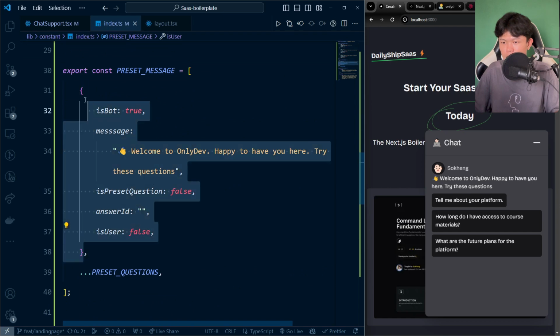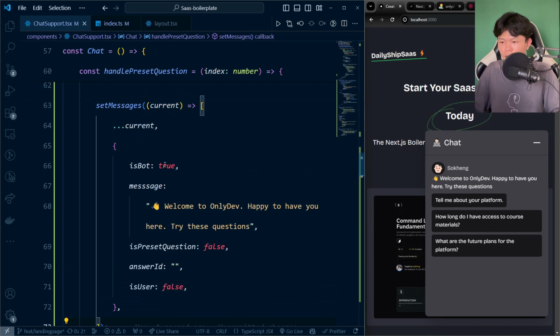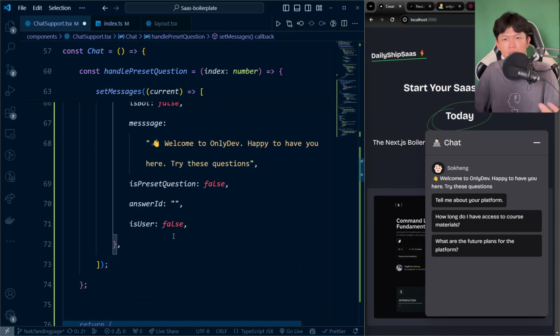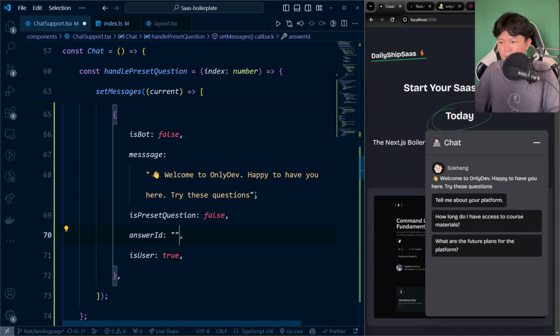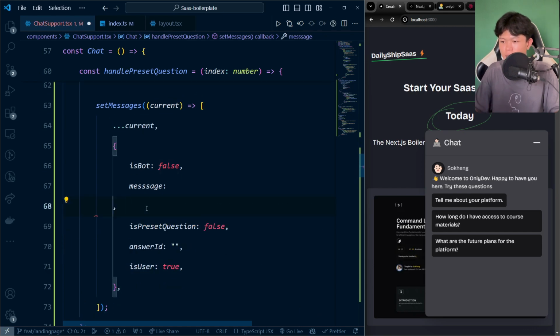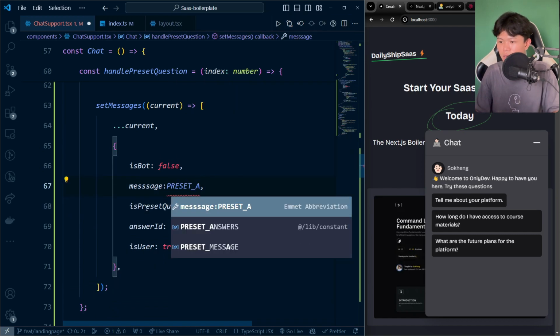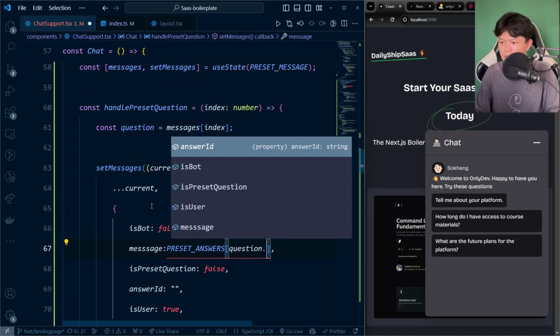So for that, I'm going to copy this one and come here and add this structure. The bot is going to be false. Since this is going to respond as a user, isUser is going to be true. And the answer we can keep as the default, empty. Then for the message right here, we're going to get it from the preset answer. The preset answer is going to get it from the questions dot answer ID.